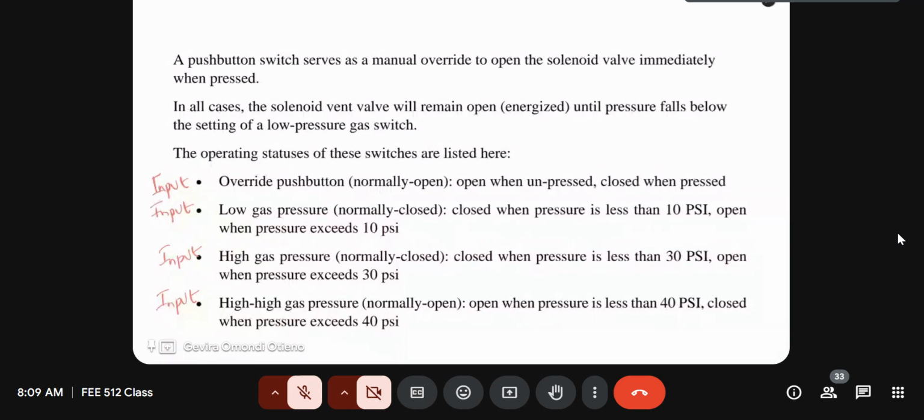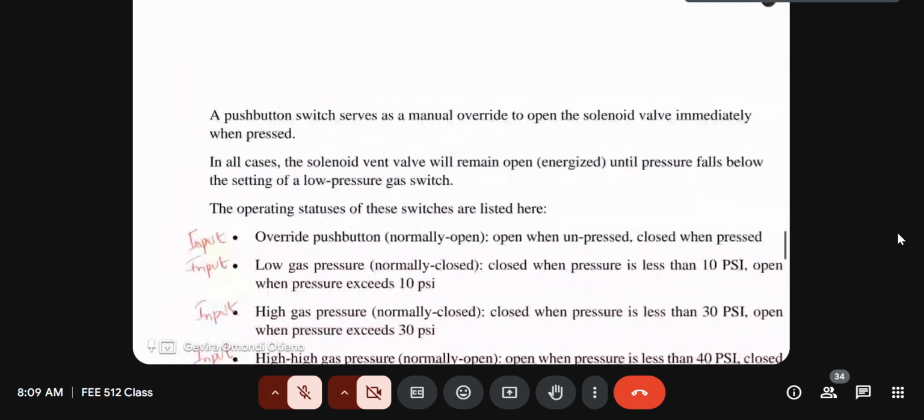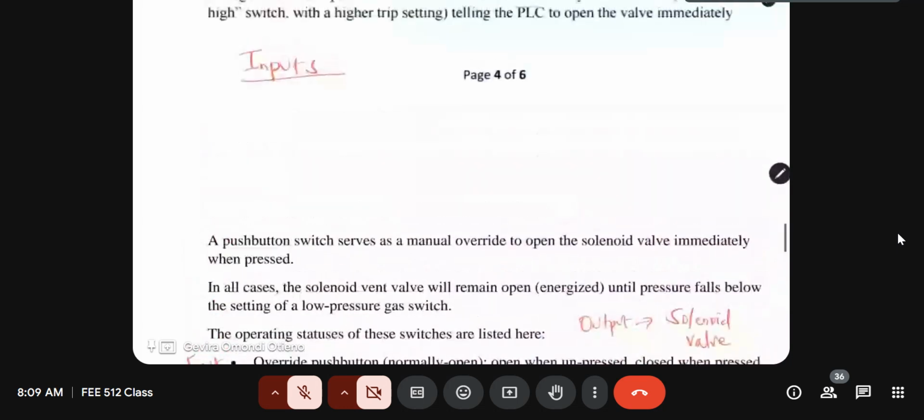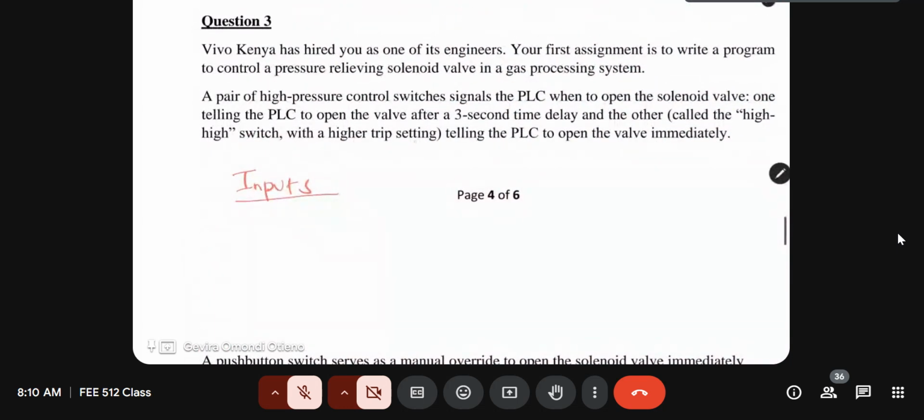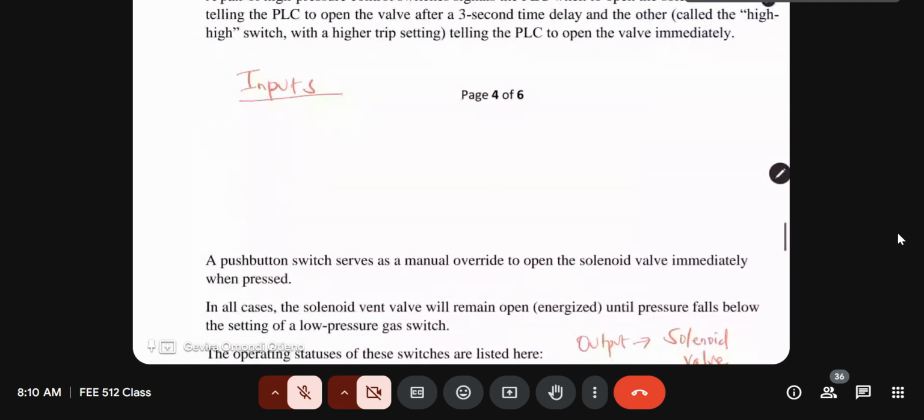The output, in all cases, the solenoid vent valve will remain open. Okay, so they are supposed to open the solenoid valve. So the output clearly is the solenoid valve. That is the one that's being controlled by the different switches. And I've also seen here, let me just check again. Yes, one of the high pressure switches is supposed to open the valve after a 3-second time delay. So we also have a timer.